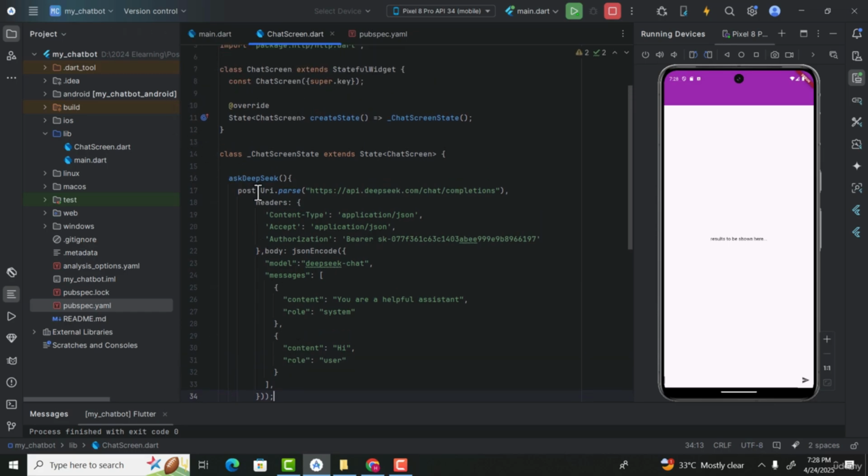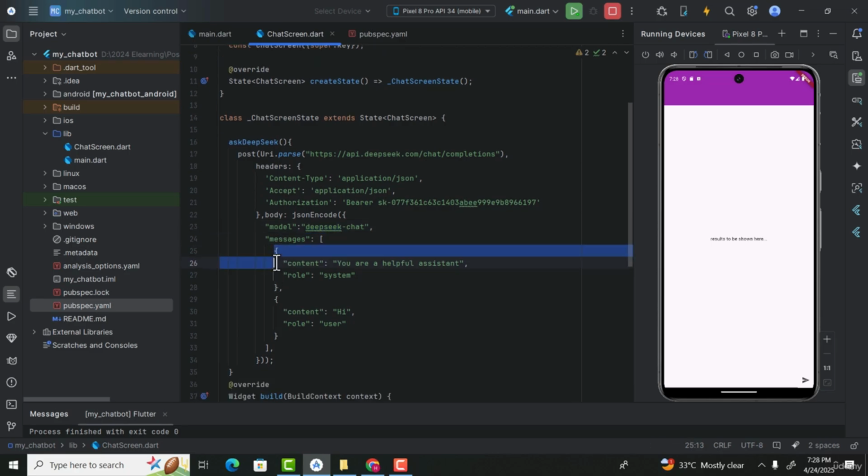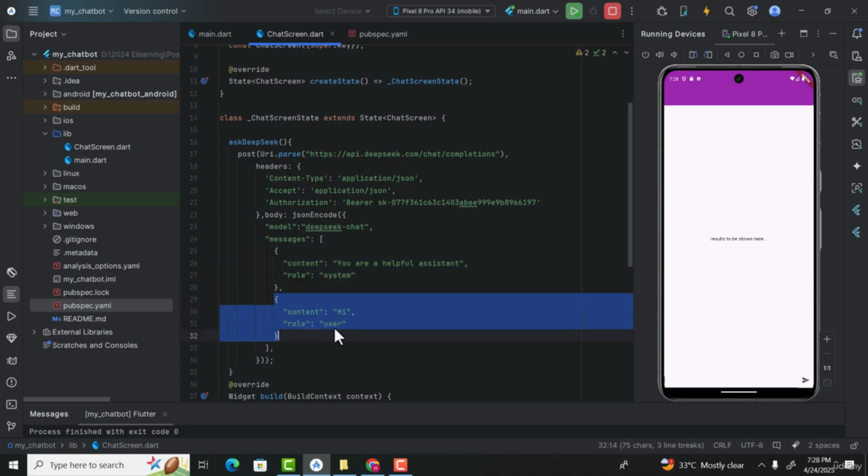So right now we are simply calling this post method and passing our API endpoint. Then in the header we are passing our API key along with this content type. And after that in the body we are specifying the model name and the list of messages. In this list, the first object is actually for setting the behavior of DeepSeek, so you can ignore it for now. But the second object should be our query, and right now we are simply setting "hi" here.